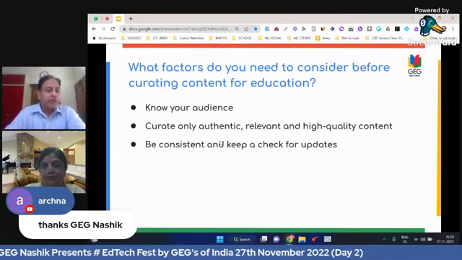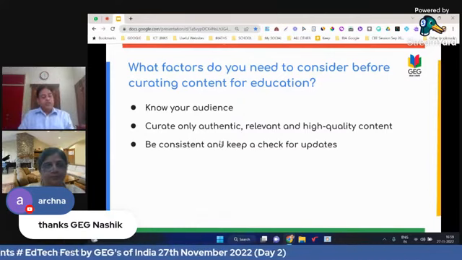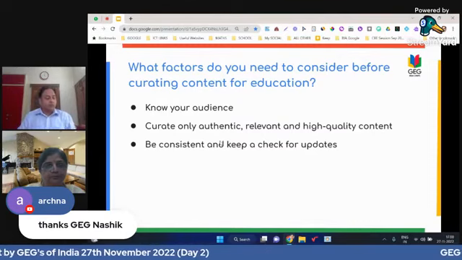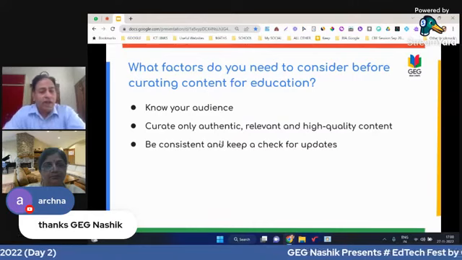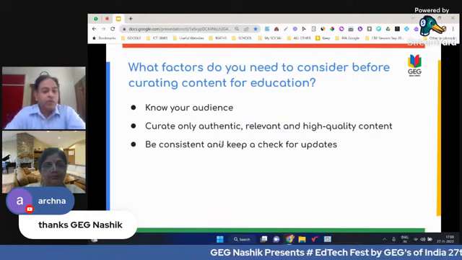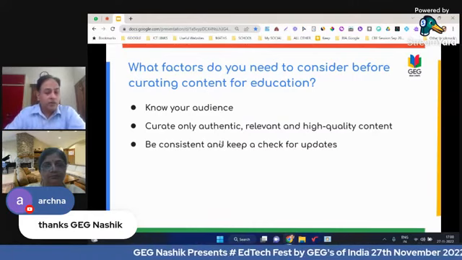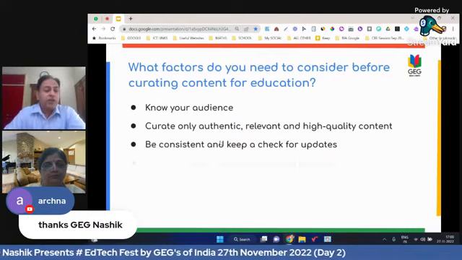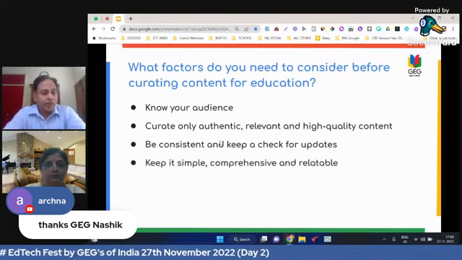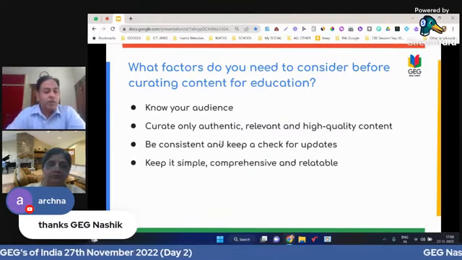The technology, the 21st century, it's changing every day. So whatever resources you found useful last year, there might be some changes. There has been some update taking place, so please take care of that part also. Whenever you share information or resources, make sure they are kept updated, and please keep it very simple, comprehensive, and relatable.